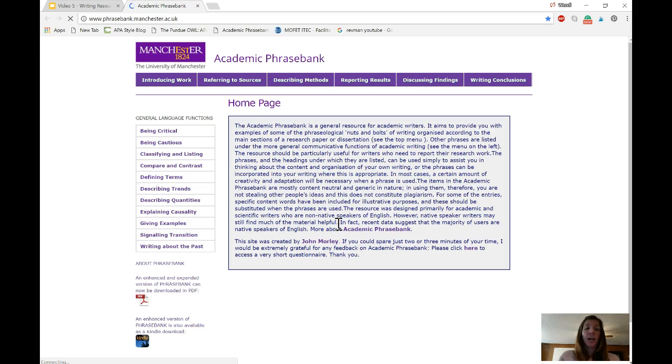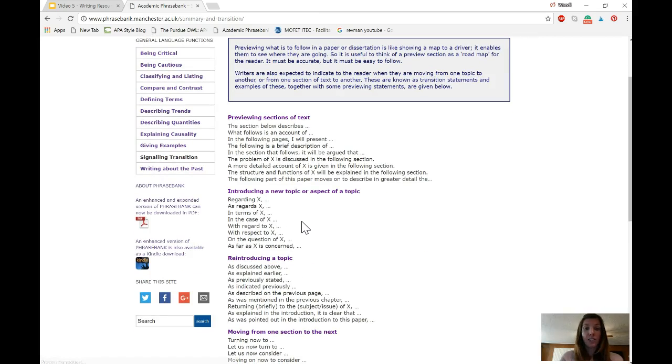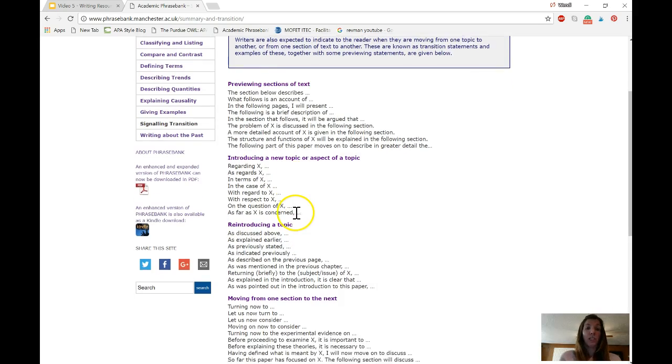So the idea behind it is if you're writing and you get to a point where you're like, I don't know how to word this. Okay, maybe I want to give an example of something, or maybe I want to transition from one piece to the next. Then you can come in and you can click on it, and it gives you tons of sentence starters as to how to do that. So the section below describes what follows, an account of, regarding X, so whatever your construct is. As discussed above, it really gives you ideas.